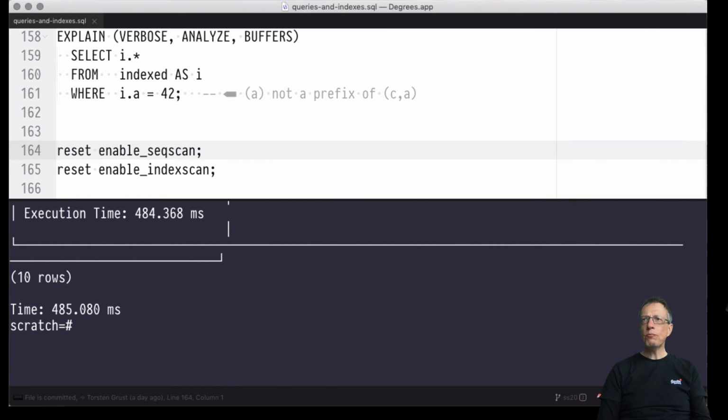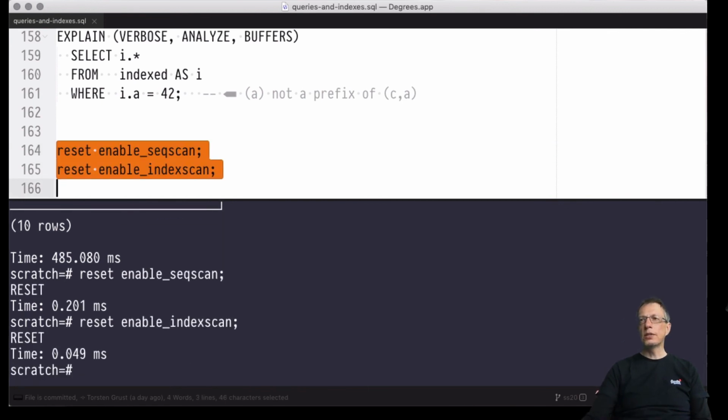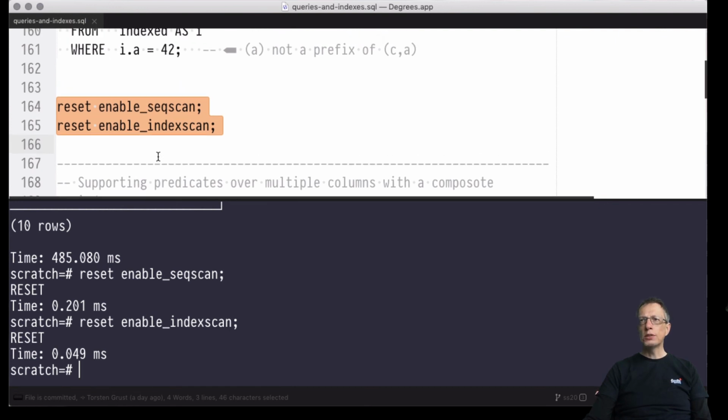So let's quickly redo that and return to a sane situation here. Okay, so I think that's about it. That's about the matching of queries with composite indexes.